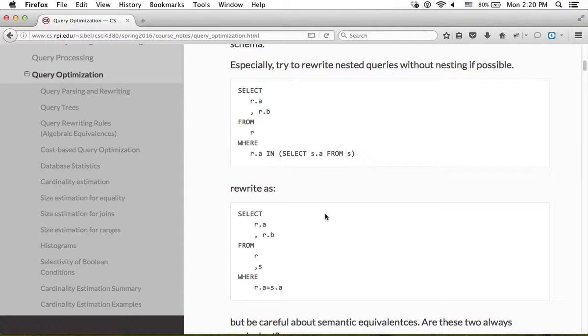Yes. I think the number of duplicates could be different. So the result might not be the same. If you have multiple S.A values here, you will get one output tuple for each one, right? Okay, so this might return duplicates, this might not. Okay, what else?